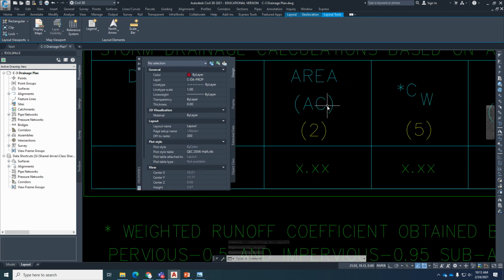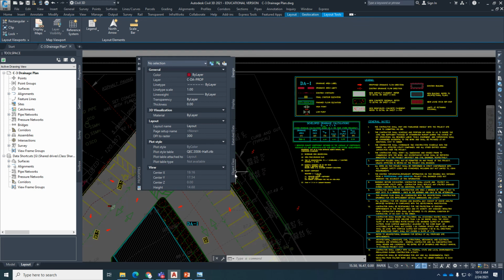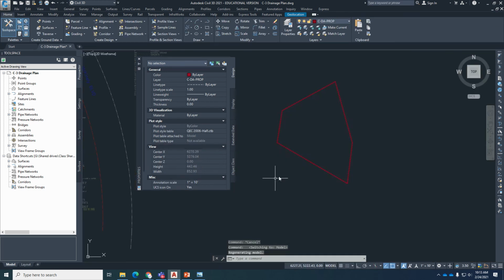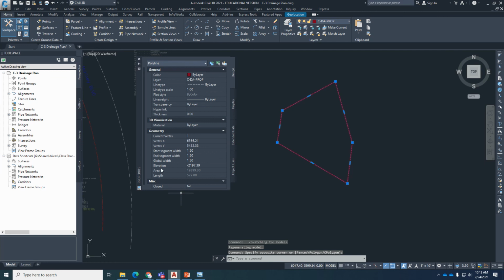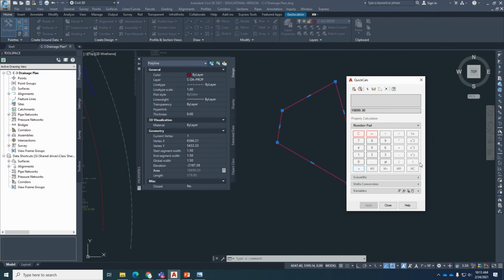Because remember, the area does need to be in acres. So how do we get acres? How do we get acres? We need to convert. So what we're going to do is take the area, and I'm going to divide it by 43,560. Okay, 43,560. Now, what is 43,560? That is the amount of square feet in 1 acre.